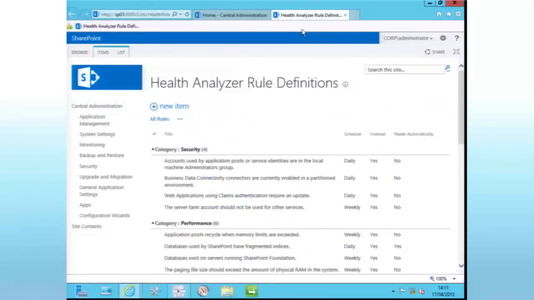Now, the first thing I need to do is make sure that my farm account is a local admin, which is one of the good things about this health analyzer rule. Most of these just annoy you. They just change the color of the front page of central admin, and a lot of them are reporting misconfiguration, which is actually how it should be. So you always know your farm's in a good state if you see the yellow warning.